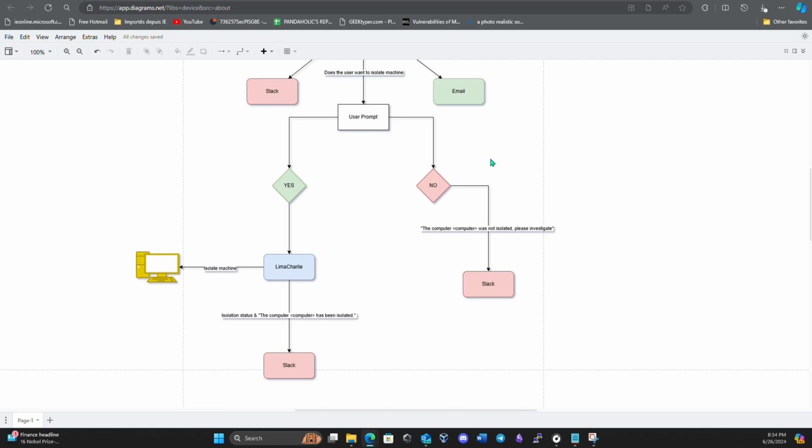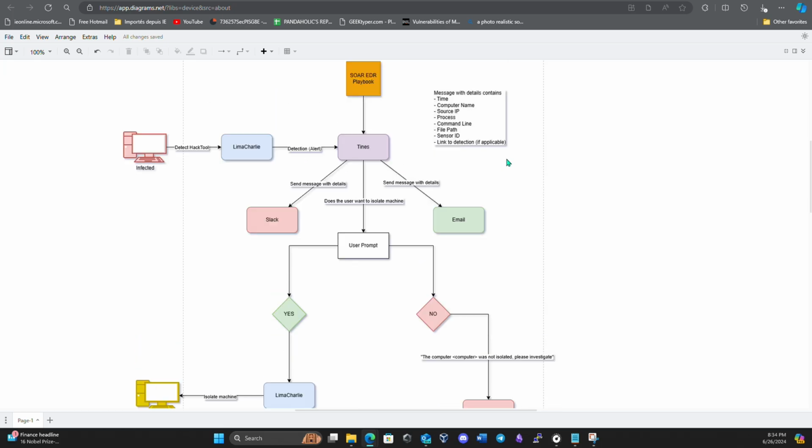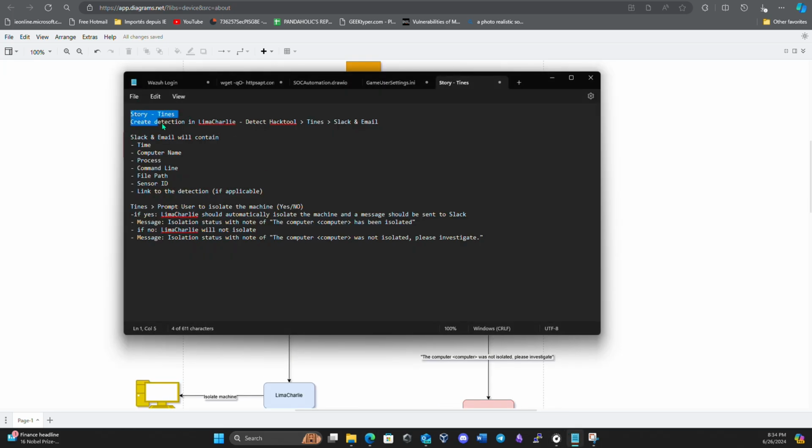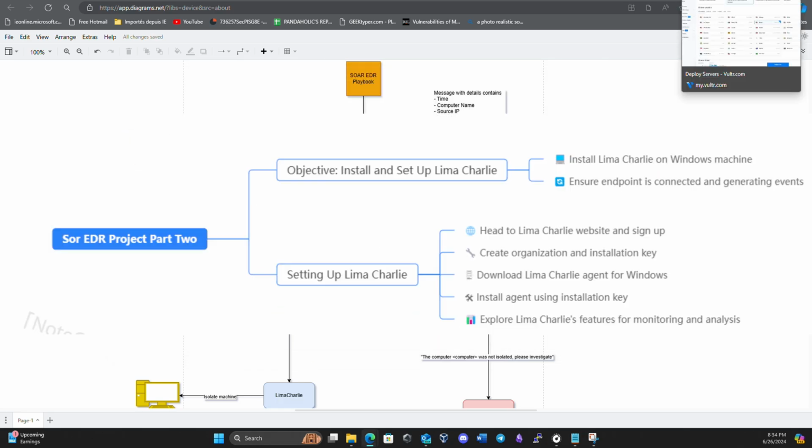Using various icons to represent each step, the workflow includes details such as time, computer name, source IP, process command line, file path, sensor ID, and a link to the detection if applicable.